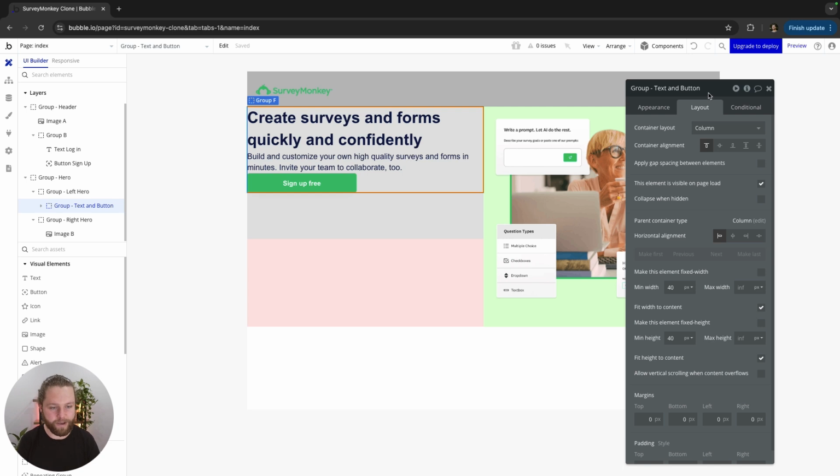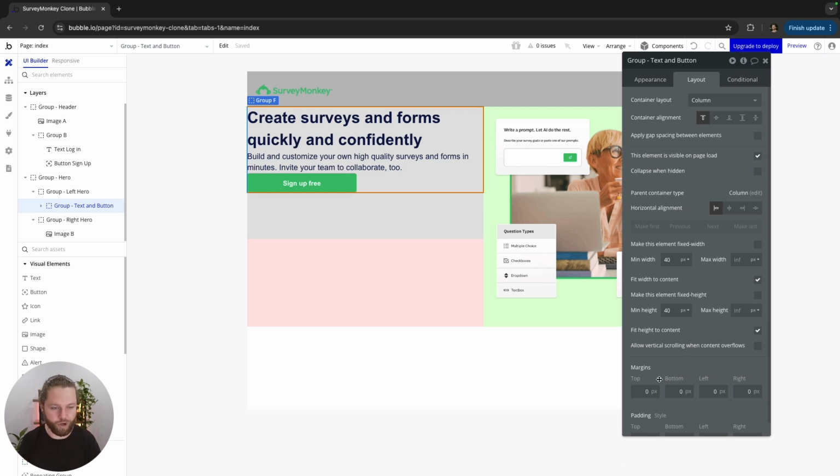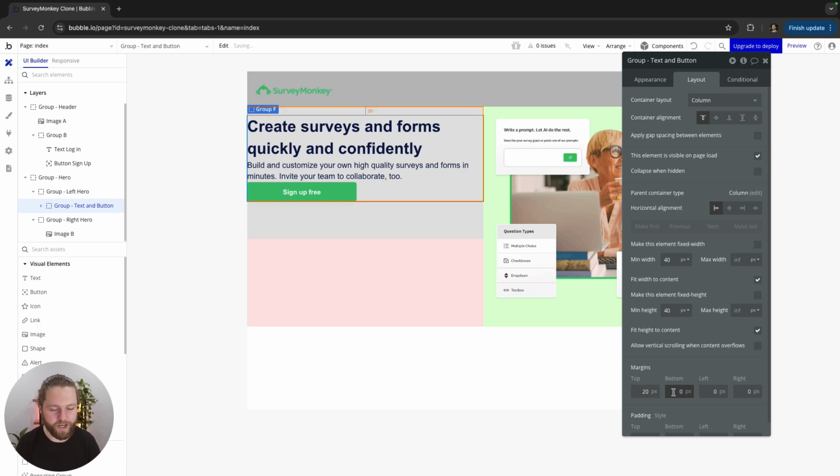Let's add some margin to this entire group. Let's say, just to keep it consistent, let's add 20 pixels of margin to the top, 20 to the bottom, 20 to the left, and 20 to the right.